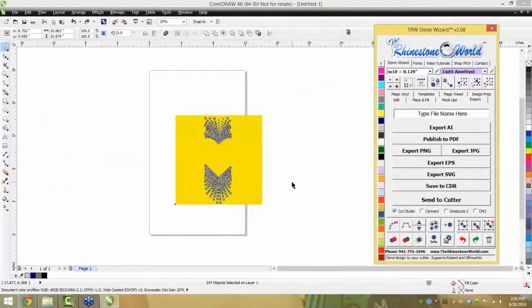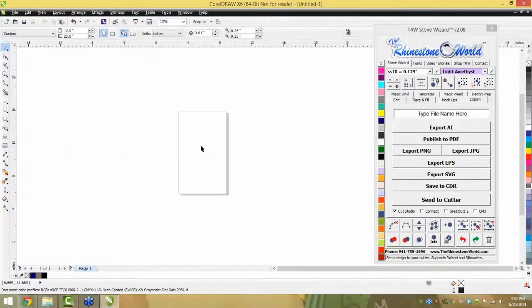How many templates can you cut with the Cameo? Debbie, you can cut as many templates as you want. You just want to make sure you arrange it. So, for example, with the Cameo, you're going to use the 12-inch wide material. So it's just a matter of how you arrange it with your Cameo.